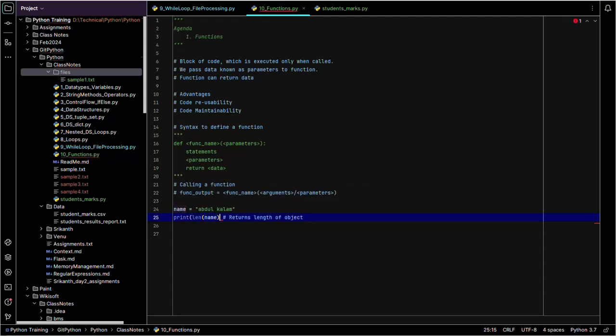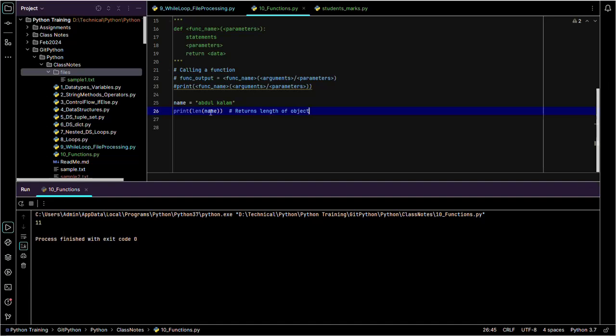You can assign, you can print, right? The same way here also, if you want to print, you can print, because it is giving some output. Whether you want to print or assign to a different variable, that's up to you. So this is what we have seen so far. These are called built-in functions, right? See, it has taken Abdul Kalam as input parameter and returned the length of the name.